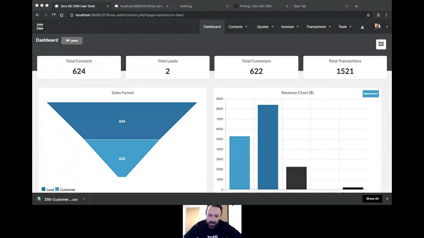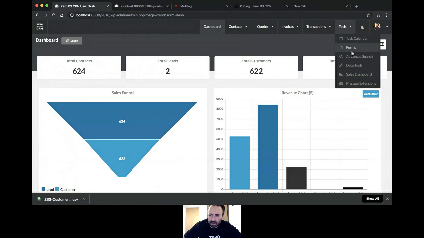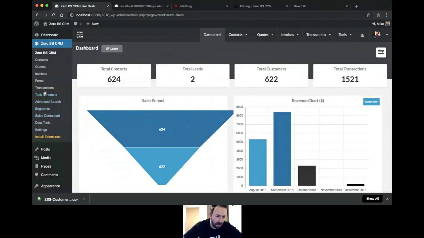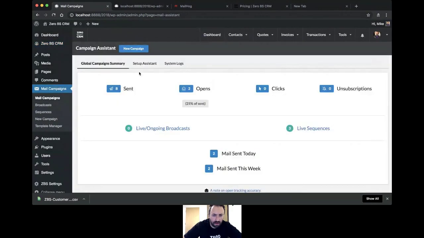Ernesto has asked, is Zero BS Gutenberg optimized? Where possible, we try and keep all the editors to our own versions. When I showed you mail campaigns a moment ago, it seems to have lost mail campaigns on this one. Oh, it's not refreshed the page. Yeah, so the editors that we've got on our page at the moment are our own editors.